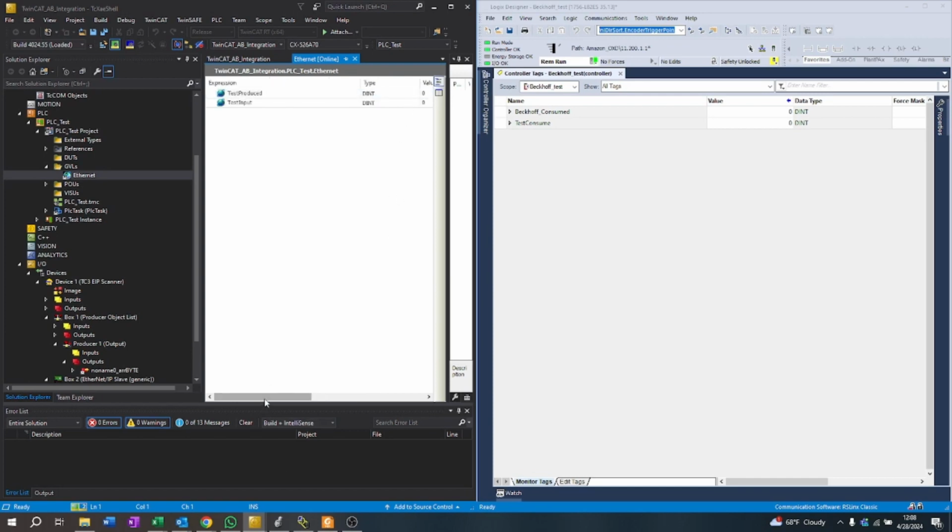We added 2 here and we write the values. We get a 2 on this side, right? If we change the value of this consume tag here to 5, we get a 5 here, right? So 6. If we change it to 15, remember that this is slightly different than the Allen-Bradley PLC, so I have to send it. We get a 15, right? And this is how you use produce consume tags between Beckhoff and Allen-Bradley.